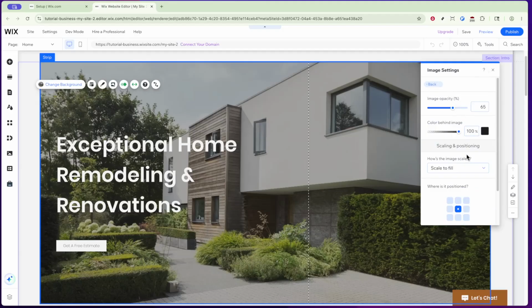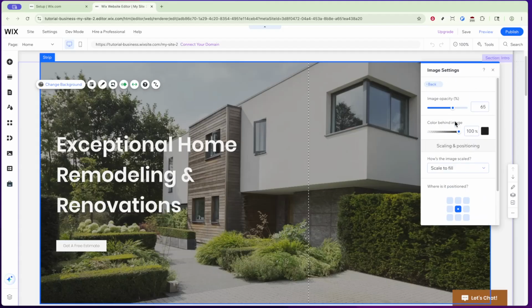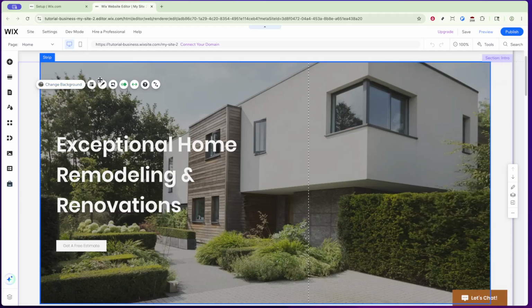Once you've made this change, it's always a good idea to preview your site to ensure everything looks just the way you want. At the top right corner of the editor, you'll see a preview button. Click on it to view your site as if you were a visitor. Take a moment to check that the section where you removed the background image looks as intended and blends well with the rest of your site.